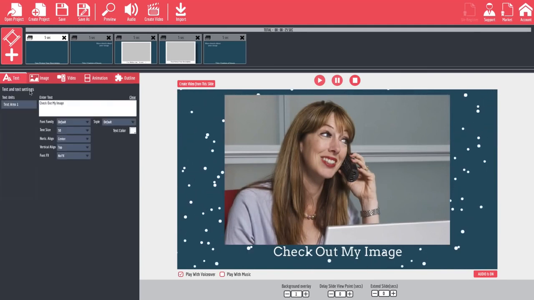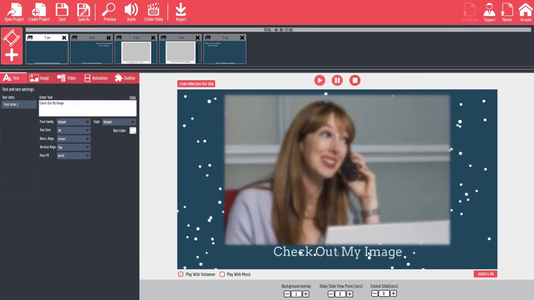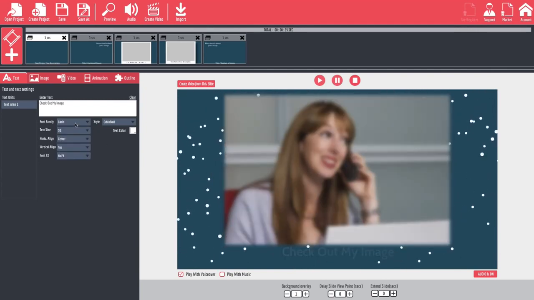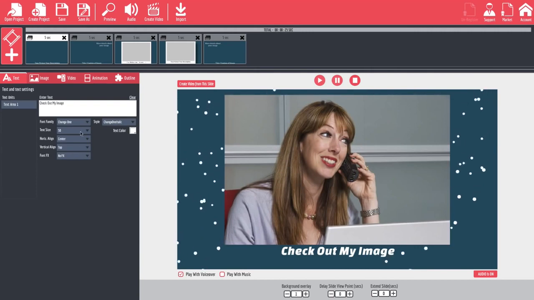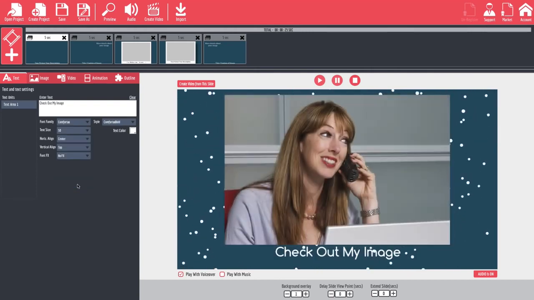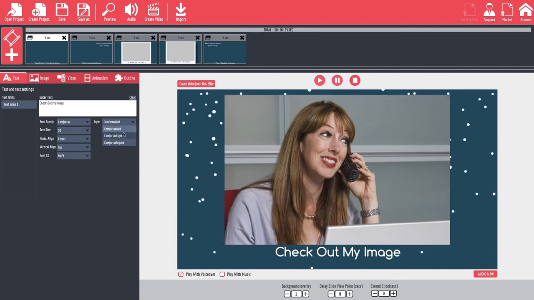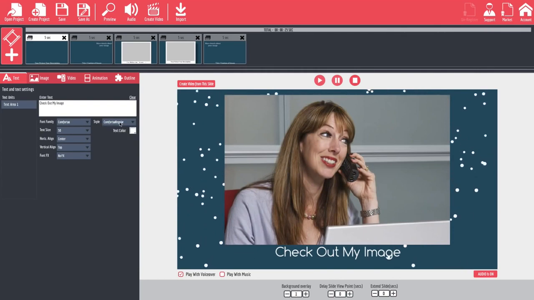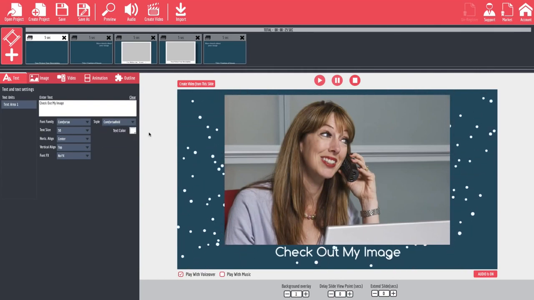So if we come back to our text area, there's some other things that we can actually do with our text here. For instance, we can change the font that we're using. Okay, so there's all sorts of different fonts in here. And when we find the font that we like, we can actually change the style of that font. Okay, and we're actually going to bring that back to this one here, the bold.